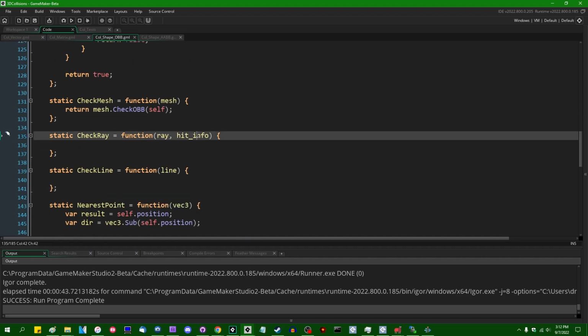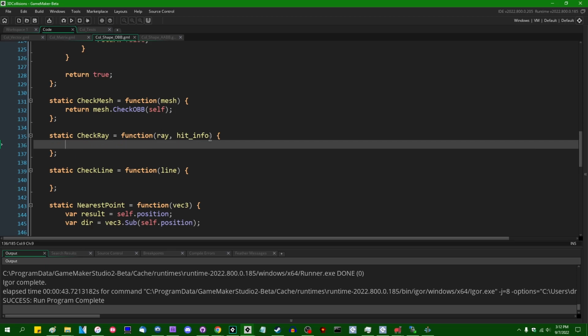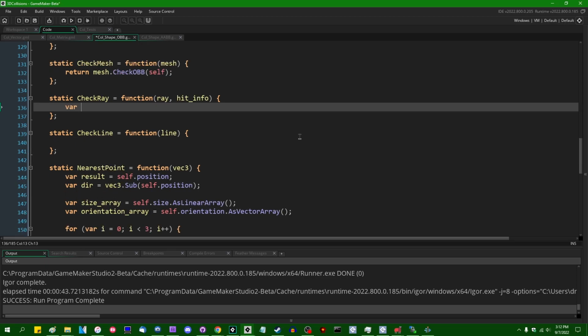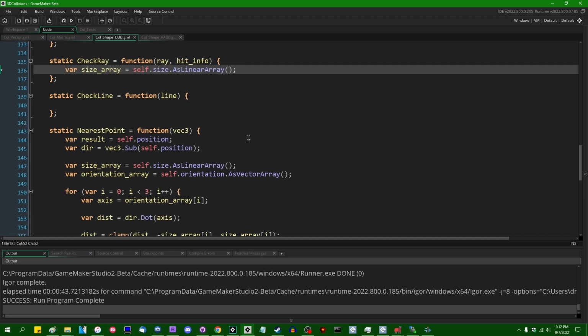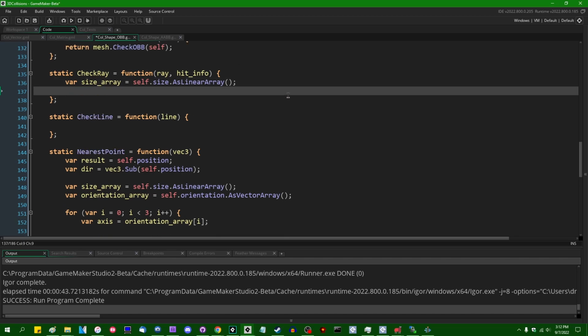Anyway, check ray. We're going to have a ray and a hit info that's passed into this method as a parameter. The first thing I'm going to want to do is say size array equals self.size.as linear array. I'm not going to be getting the components of the orientation as a vector array, and I should be okay without having to do that.